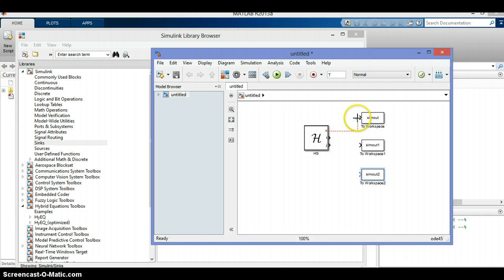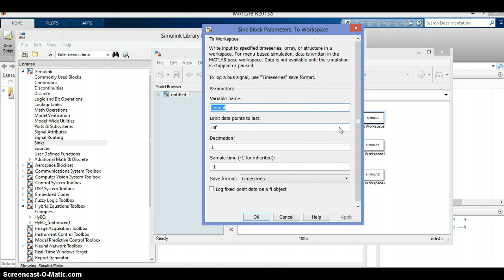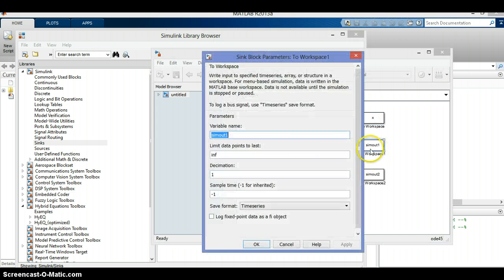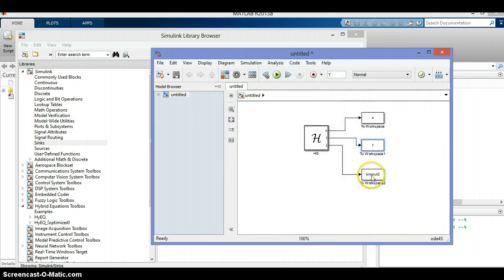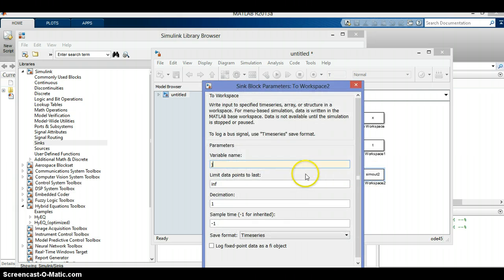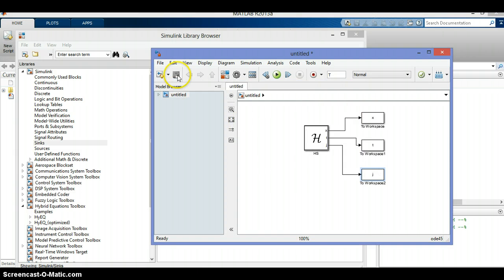Now connect the hybrid system output to each of the blocks. Name the variables. The first is going to be the state, and make sure you save it as an array. The second is going to be the continuous time, and the third is going to be the jumps. Now save your model.